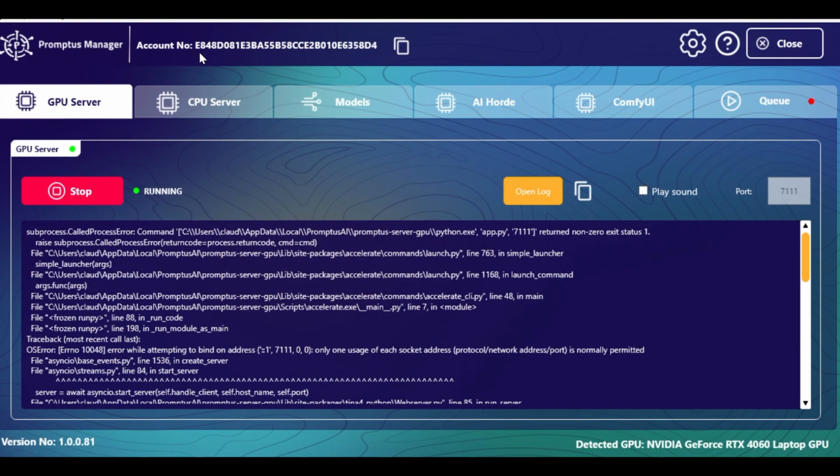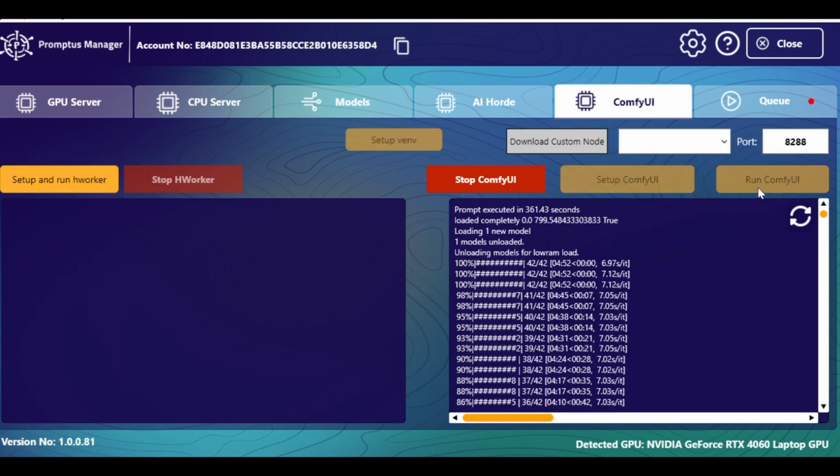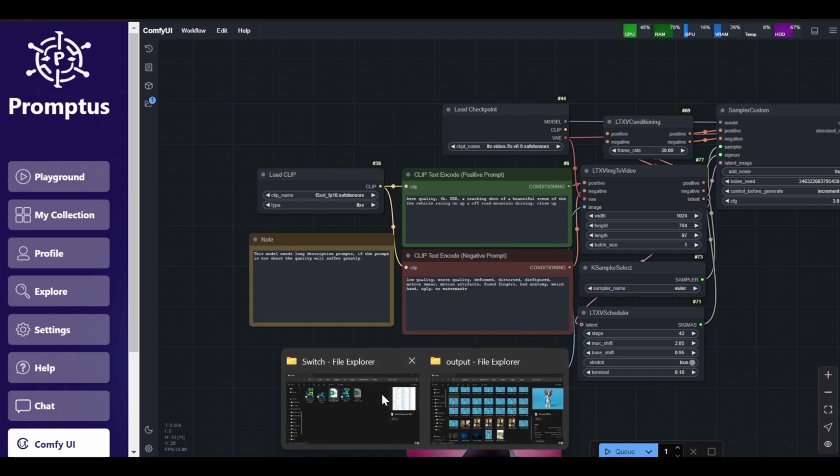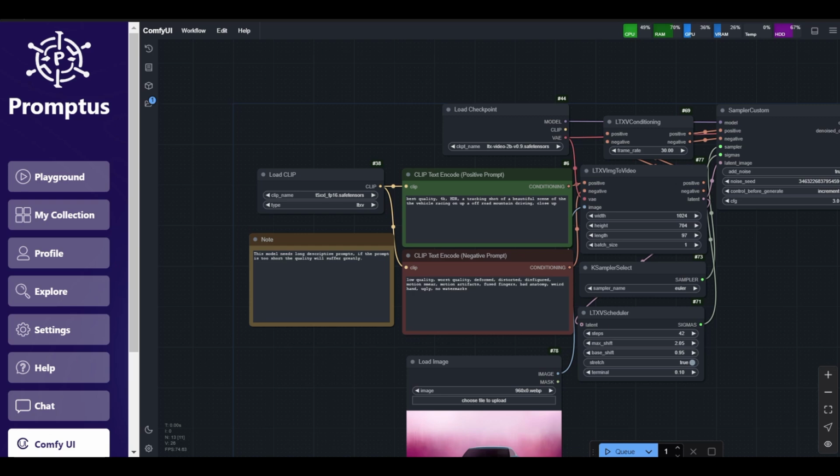So first step, you want to make sure that your GPU server is on. Then you want to go to the ComfyUI tab and click Run ComfyUI. Right. So I already have the workflow in here, but I'm going to show you guys how to load the workflow, and the workflows will be linked in the description below. It's super easy. You just get the workflow, the JSON file, and drag and drop into Promptus. So couldn't be any easier.